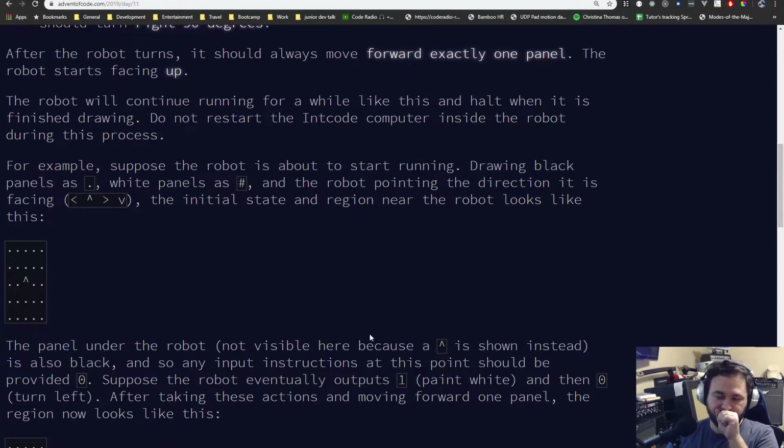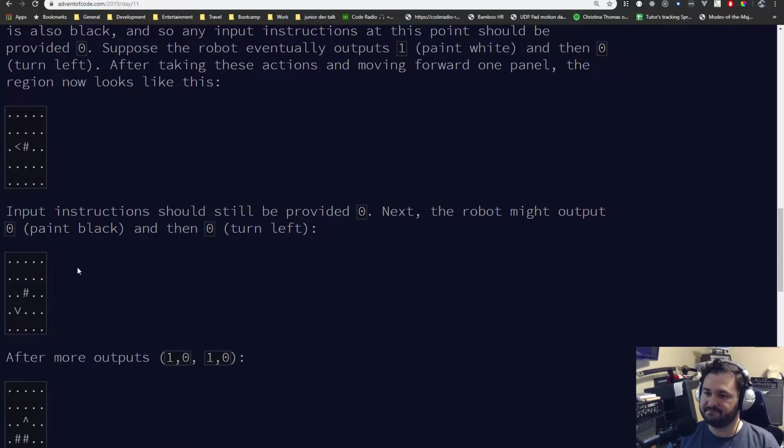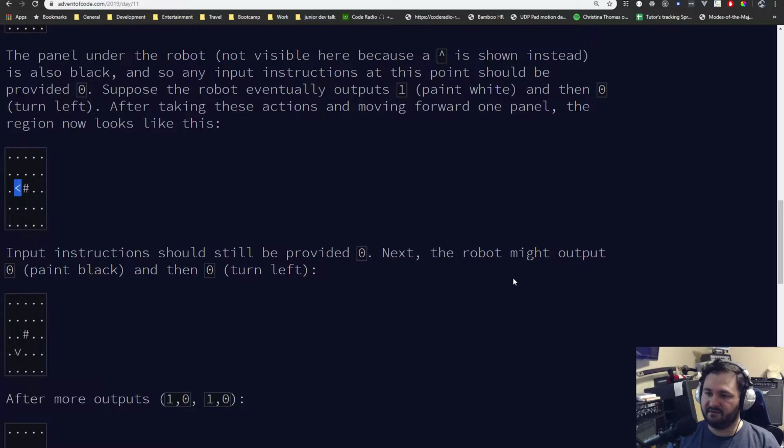facing. So they say like, if we were here and we got a 0, 0, that would tell us paint it black and then turn left, which would be down, and then move forward, which is why we end up facing downwards.